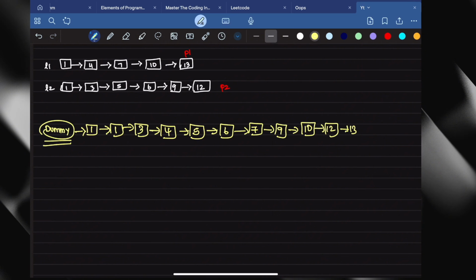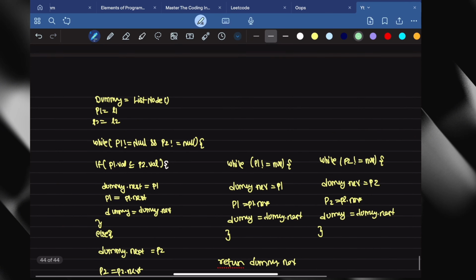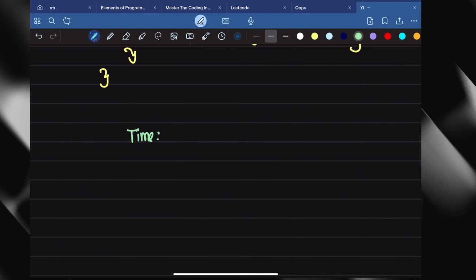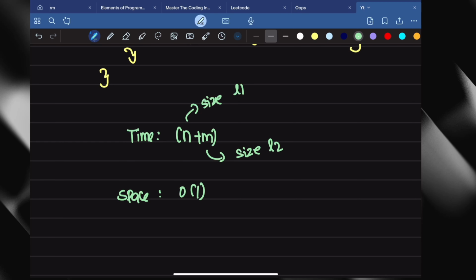Before that, let's talk about the time complexity, guys. What is the time complexity of this particular problem? So time is going to be big O of 2n or big O of m plus n, where n is going to be the size of list 1 and m is going to be the size of list 2. This is the time complexity. And if we talk about the space complexity, we are going to have big O of 1 because we are not using any additional data structure, by just using two pointers and building the list out of it.